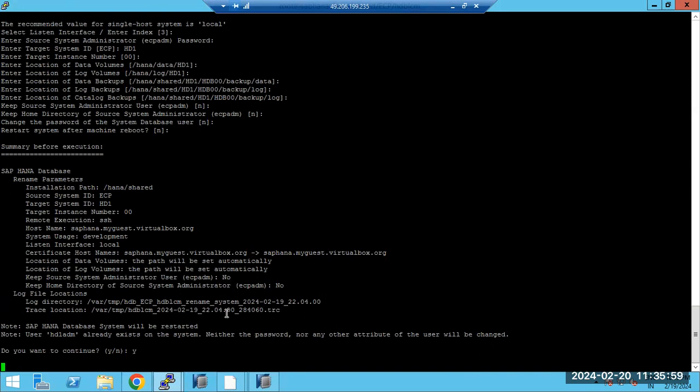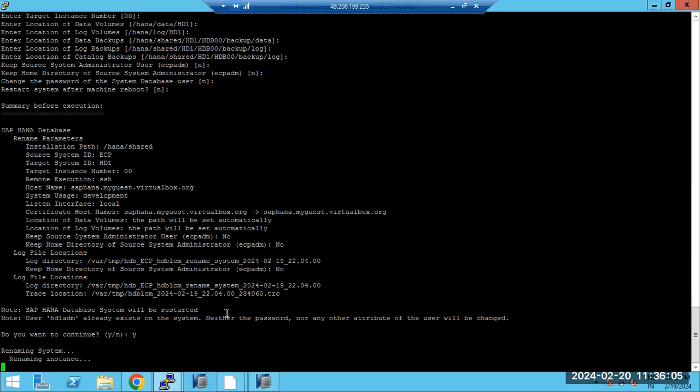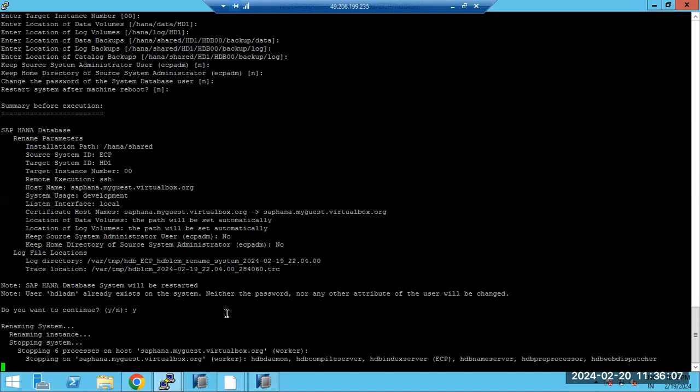So now renaming is happening here. We are renaming your ECP system to HD1. It's very simple. What we are doing here, using the resident HDB LCM, is renaming our SAP HANA systems from one SID to another SID. It should match the source.